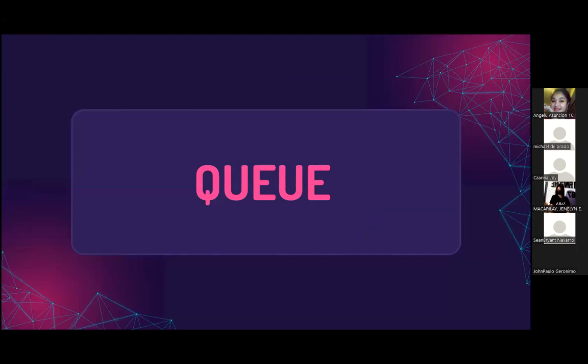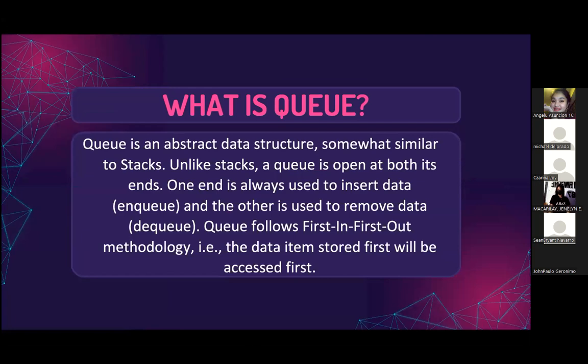Okay, so Queue. What is Queue? Queue is an abstract data structure, somewhat similar to stacks. Unlike stacks, a queue is open at both its ends. One end is always used to insert data, also known as enqueue, and the other is used to remove data, or dequeue. Queue follows first in, first out methodology. The data items stored first will be accessed first.